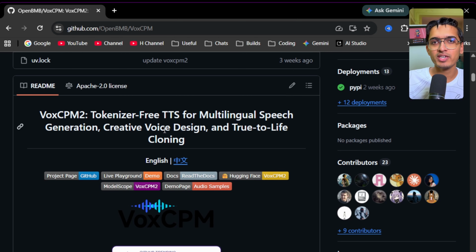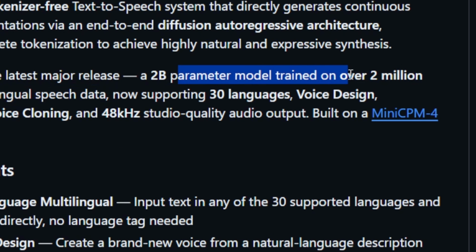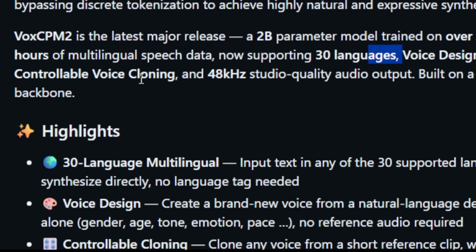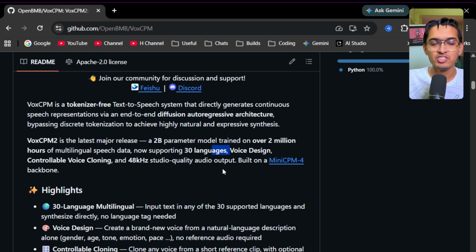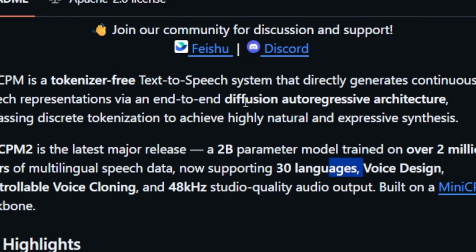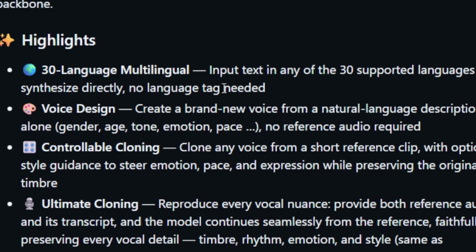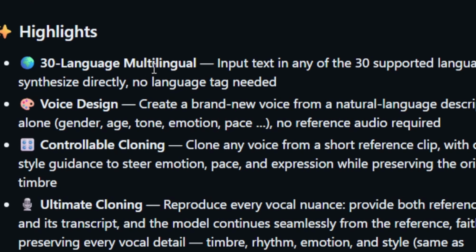VoxCPM2 helps you to do exactly that. It is a 2 billion parameter model which is trained on over 2 million hours of multilingual speech data, and it supports 30 languages, voice design, and controllable voice cloning in a 48 kHz studio quality audio output. Instead of chopping audio into tiny robotic tokens, it uses diffusion architecture to create fluid continuous sound. So it completely bypasses the discrete tokenization and produces a continuous sound output which is highly natural and expressive as well. You can use it in your own language as well because it supports 30 languages for the audio output.